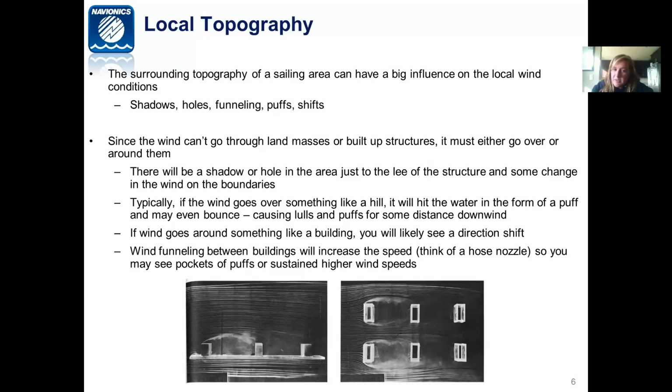Wind funneling is probably something that you've been exposed to if you've walked through a city or some area with very tall buildings. But think of it as a hose. You have all these air particles that are normally in kind of uniform distribution coming across land, and then they get funneled in between the buildings because there's nowhere else to go. They can't go through the buildings, so the one route is through. So think of it like a hose.